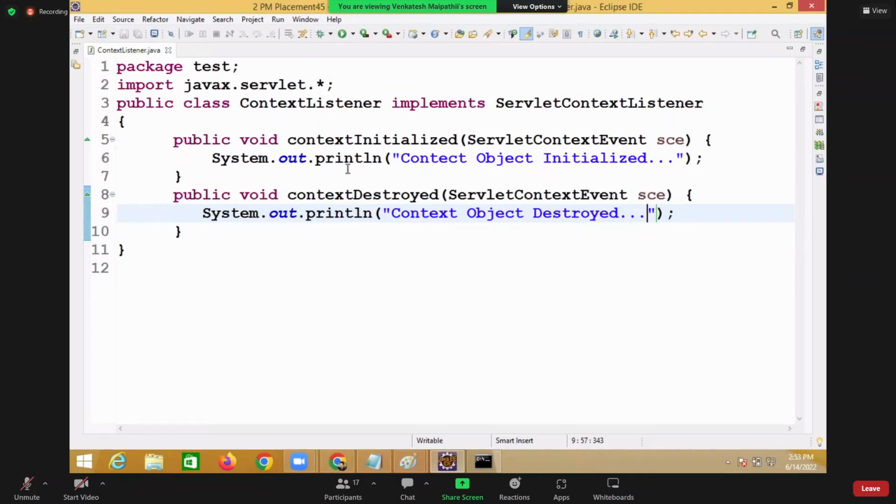Now, when the servlet context object is created, the first method will run automatically. The message will come onto the console just for information purposes. Whenever the application is removed from your Tomcat server, the method contextDestroyed will run. So this is your way of writing a listener.